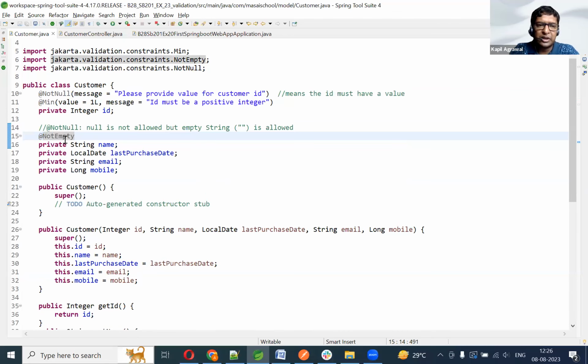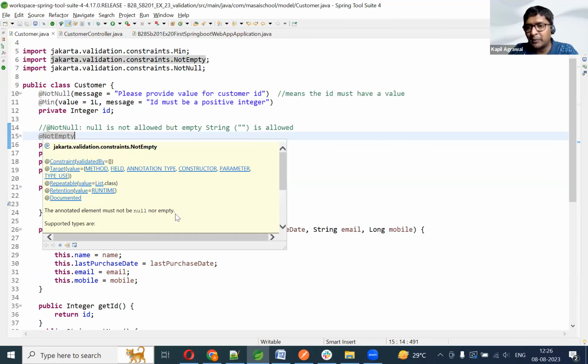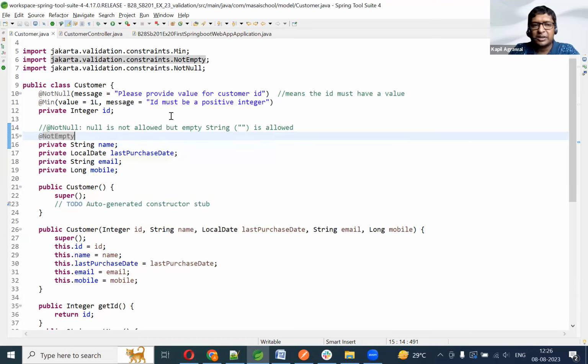If I'm talking about the @NotEmpty annotation, then you can see that the annotated element must not be null or empty. So can I say that neither null nor empty is allowed? Yes, it is. So this time I am writing that neither null nor empty is allowed. Second point is clear?